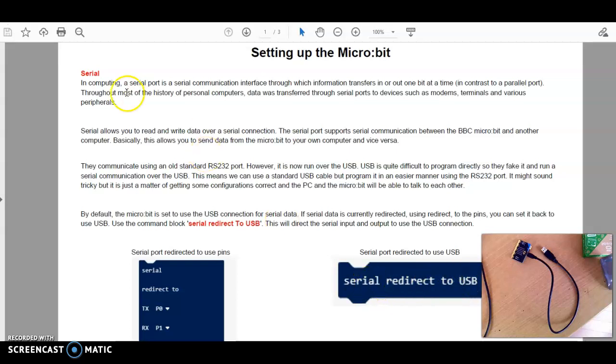A serial port, in computing, is a serial communication interface through which information transfers in or out one bit at a time. Quite simply, serial allows you to read and write data over a serial connection. The serial port supports a serial connection between the BBC Microbit and another computer. And this is the key phrase: this is what allows you to send data from the Microbit to your computer, and vice versa. You can also receive data from the computer onto your Microbit. We don't really need to know how they work in the background, so let's see how we do it.